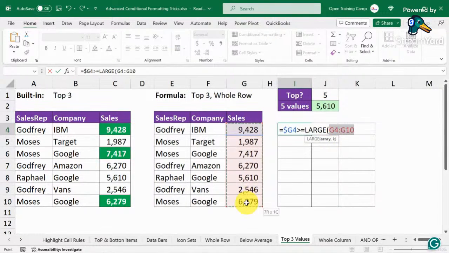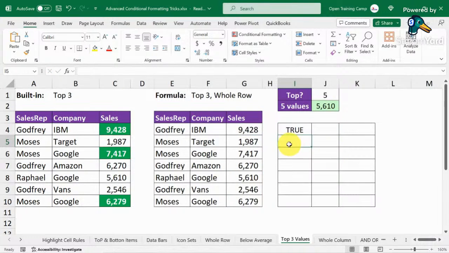So I like this entire range. Excuse me. F4 key to lock it. And then I say, give me only the top 5. I put a 5 here inside the k argument for the large function. Close the large function from here and hit the enter key on the keyboard. Of course, this will give us a true here for the first record.